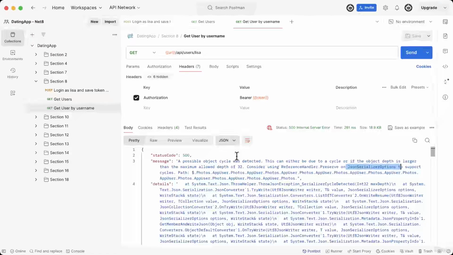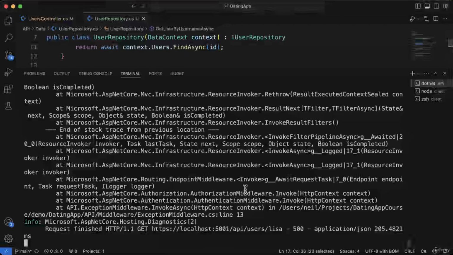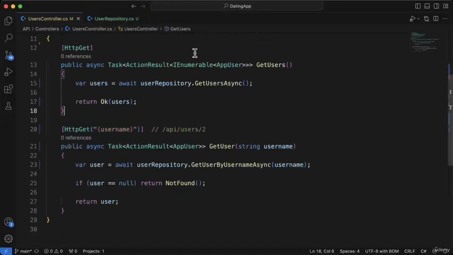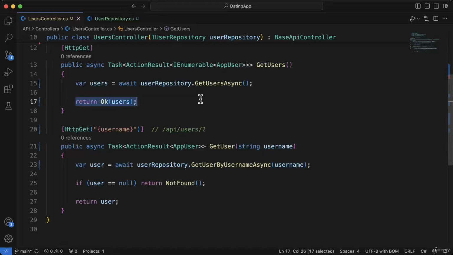Okay, so we've got an error and we're pretty sure about what caused the error, because when we added the include photos, that's what caused the problem. And this is not an Entity Framework problem because we can see where this is coming from. It's coming from our JSON serializer. Now we don't do anything directly in our API controller to serialize our response from our methods here. We're just returning OK and the users, and we're returning the user here.